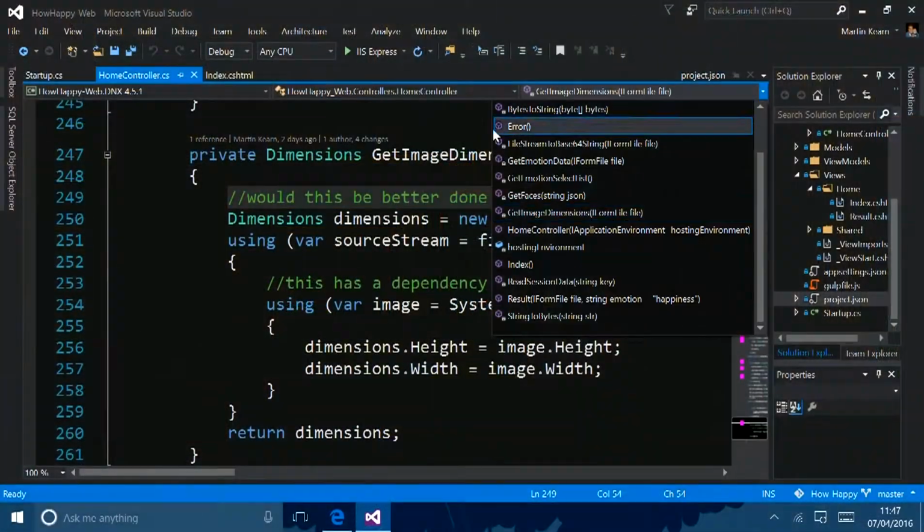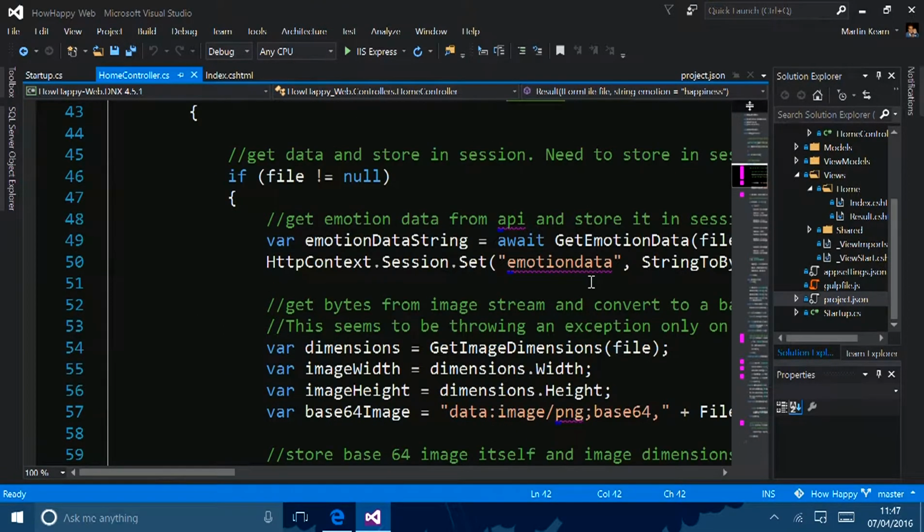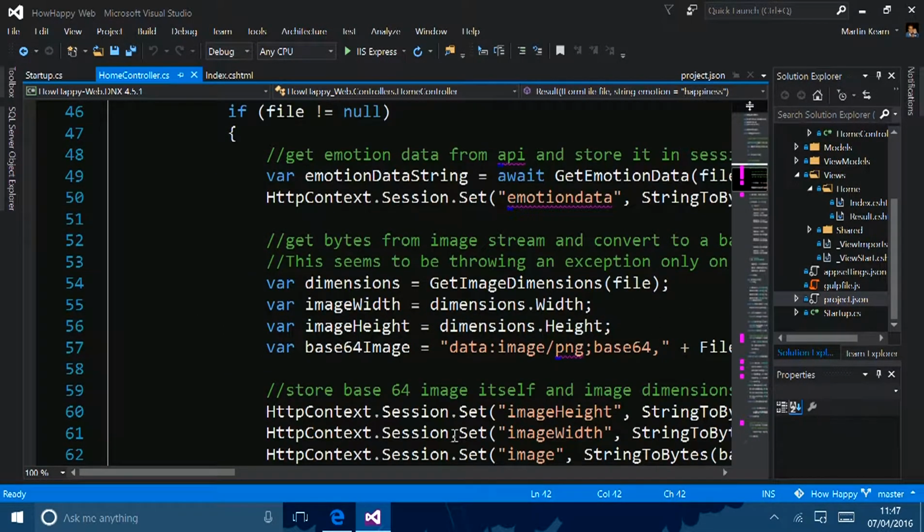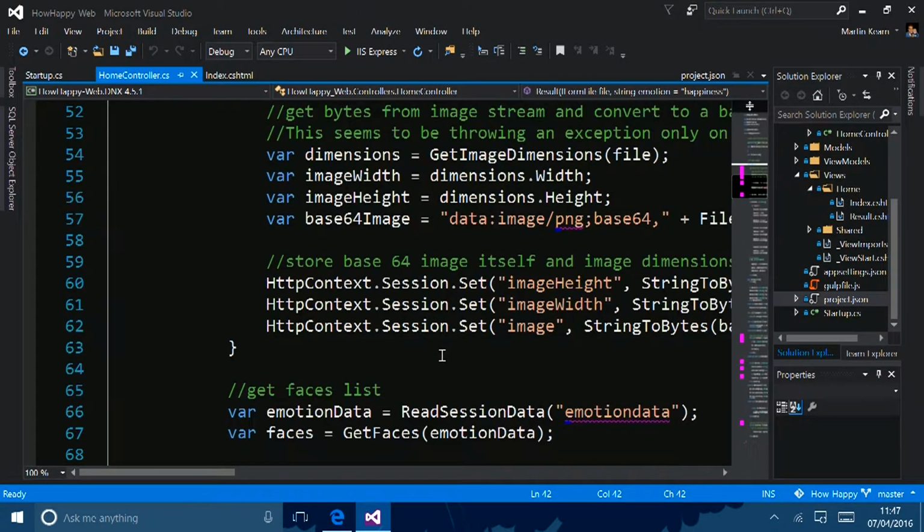I've got my to-do system in action here. Would this be better done in JavaScript? Oh wow! With a link to a Stack Overflow discussion all about that. So definitely, that probably would be better in JavaScript. That bit. Anyway, it is what it is. So what we're doing is we're basically storing the image dimensions. I'm storing the image as a base64 string in session state, and I'm using this HttpContext.Session.Set.